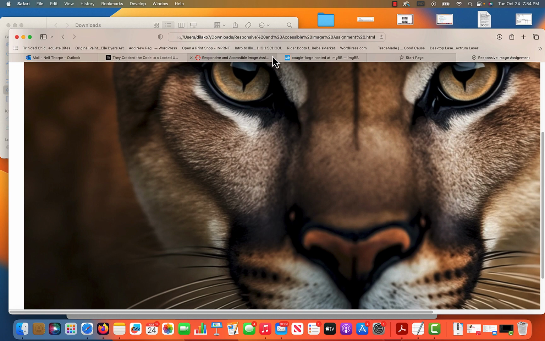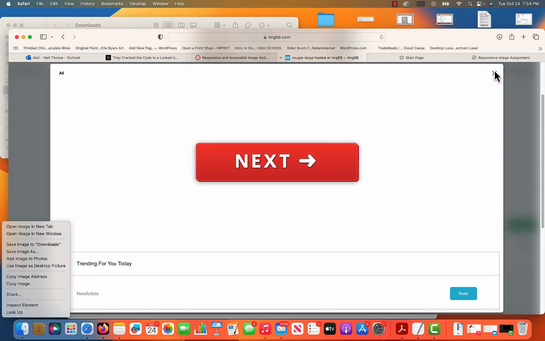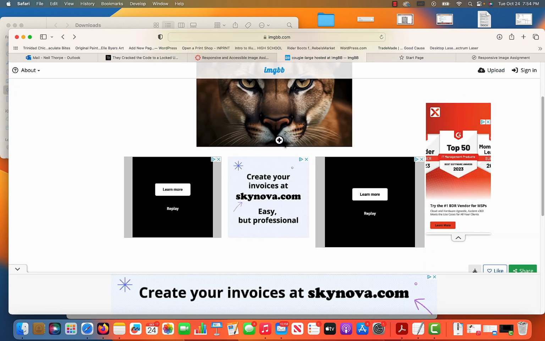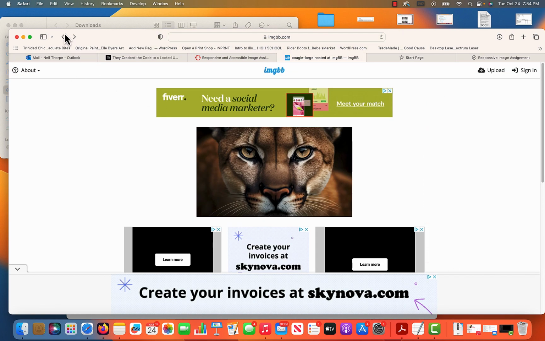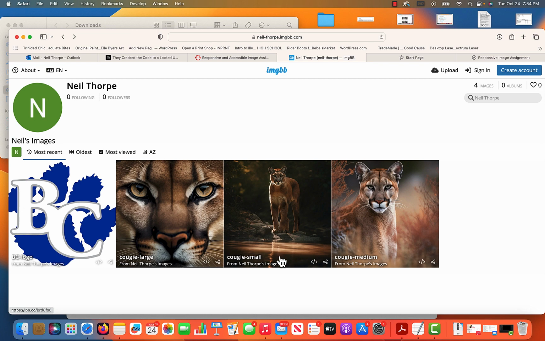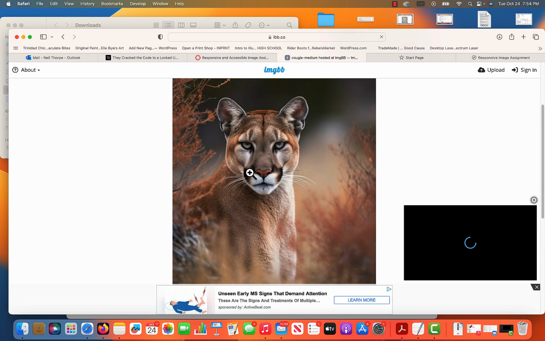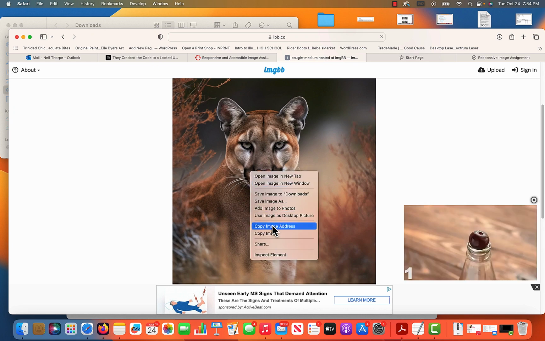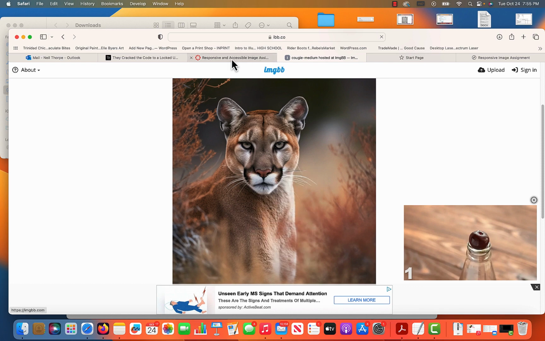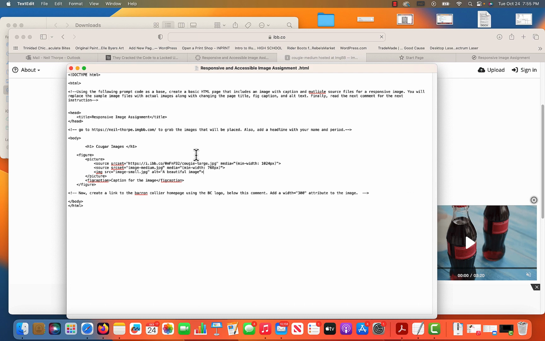So I'm going to go grab another image. Let's close this. And I'm going to click back. This time I'm going to go for the medium one. So I'm going to click the title again. And I have my medium image right there. I'm going to right click. I'm going to say copy image address. I'm going to go to my Word document and find the second image tag, and I'm going to paste that in.